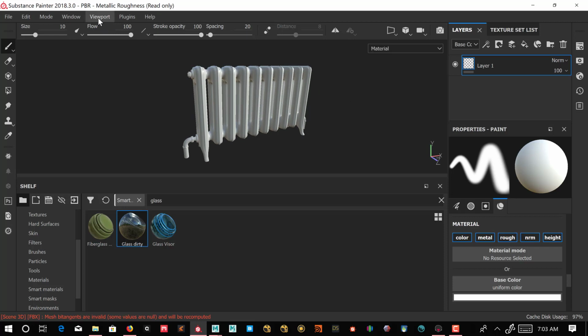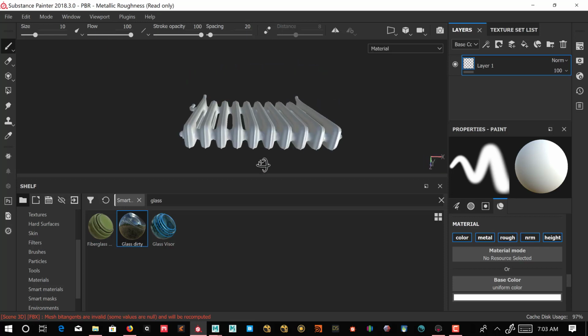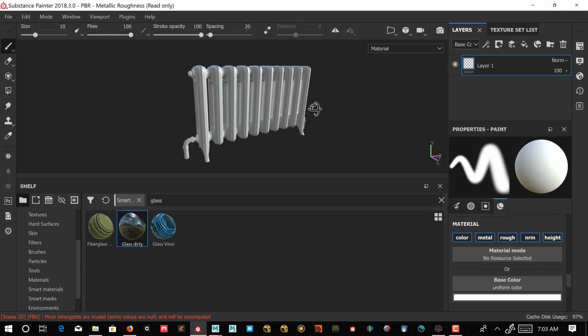So the first thing is I'm working in a PBR metallic roughness workflow, and this is Substance Painter 2018.3. So what we need to do first after importing this guy, and like I said, properly having his UVs set up, and I don't know why I keep calling him that, but it's just something I do.